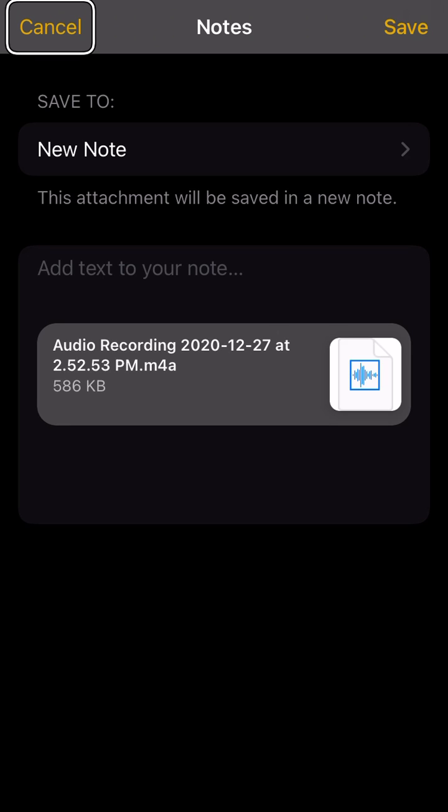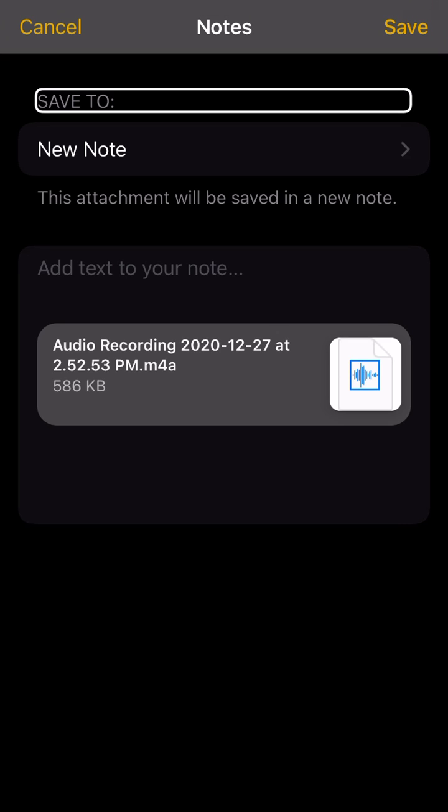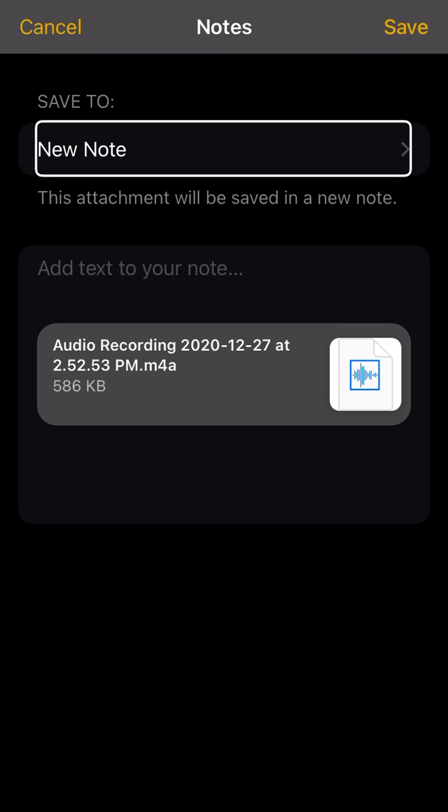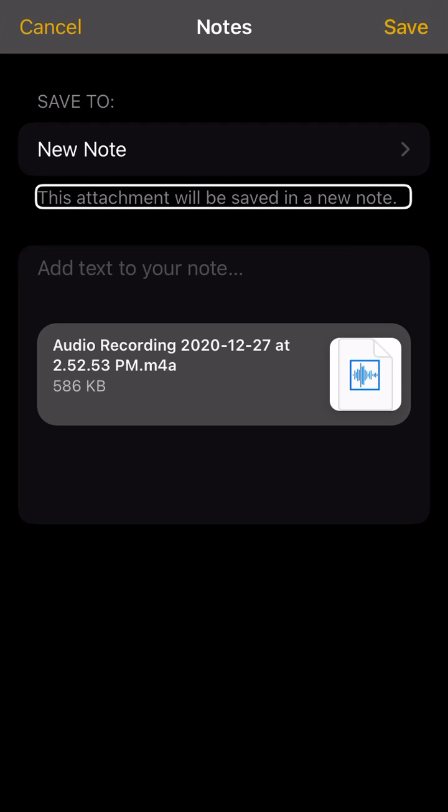It says cancel if I swipe right. It says notes heading, so it's going in as if I'm sharing the note. Save to new note. I can hit this button and go into any existing note that I want to save this in, if I want to update a note that I'm tracking that's already been created, or just create a whole new note. This attachment will be saved in a new note in this case.